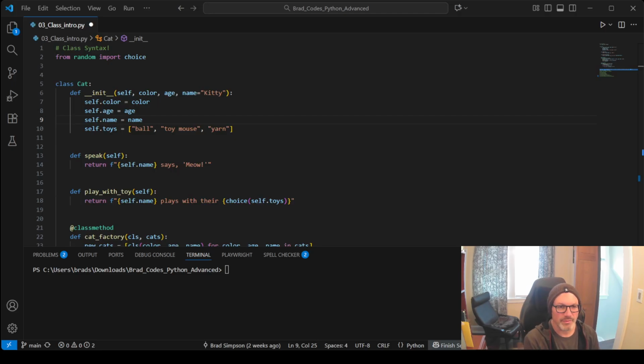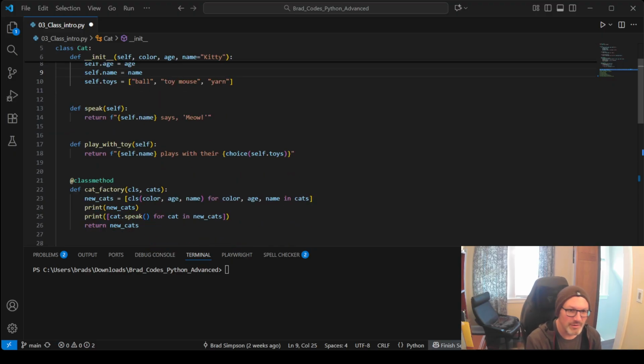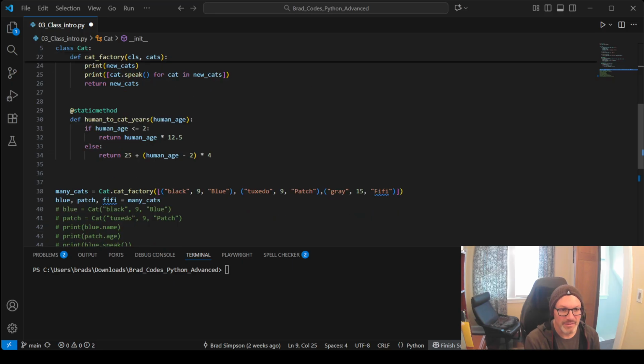Hey there, Python programmers. In today's video, we're going to talk about class attributes, or variables, so to speak. So far we've made instance variables or attributes in our constructor: self.color, self.age, self.name, self.toys. Those are all instance attributes or variables. In other words, when we make a brand new instance, like we've been doing here, Blue, Patch, and Fifi, all instances of cats, each one of them has those attributes.